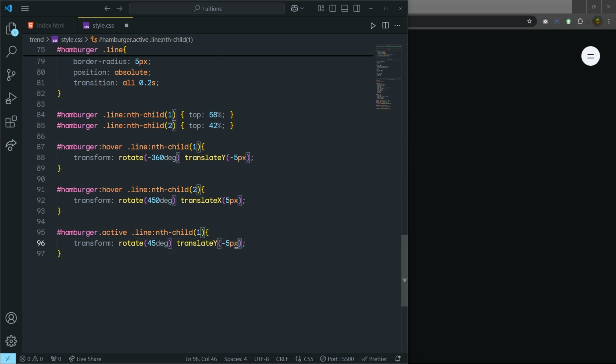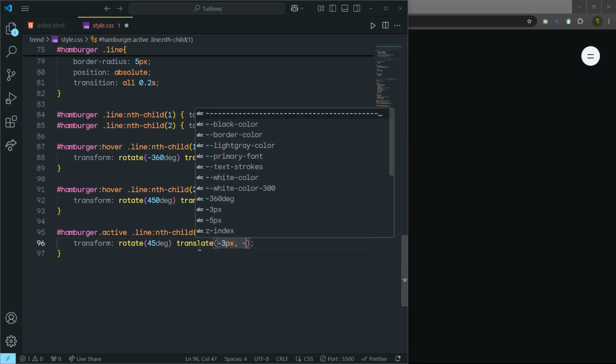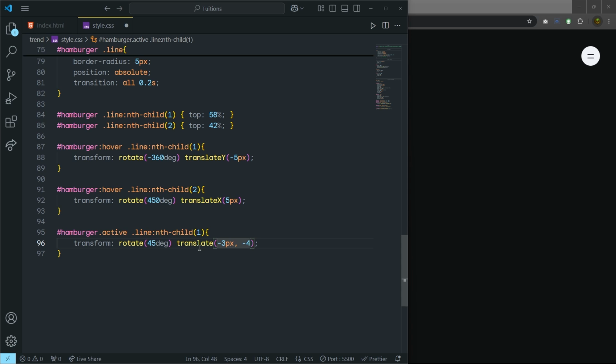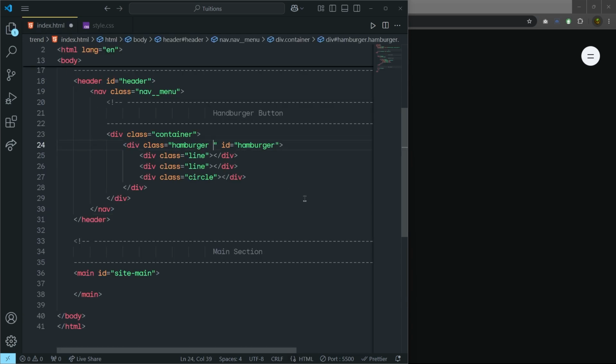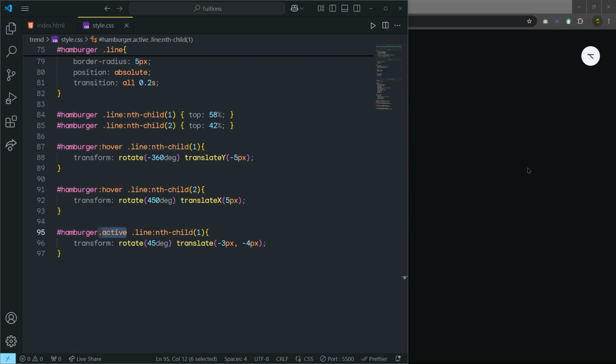I'm going to copy this, paste it just down here, and specify here plus 45 degree, and specify here just a translate. So I can specify translate x and translate y property. So I'm going to specify here minus 3 pixel and minus 4 pixel, something like this. Let me save the changes. When you hover on it, you won't see anything because you don't have this class to the hamburger. So back to the index.html and add this class right here. If you pass this class, when I save the changes, you can see we have this cross line.